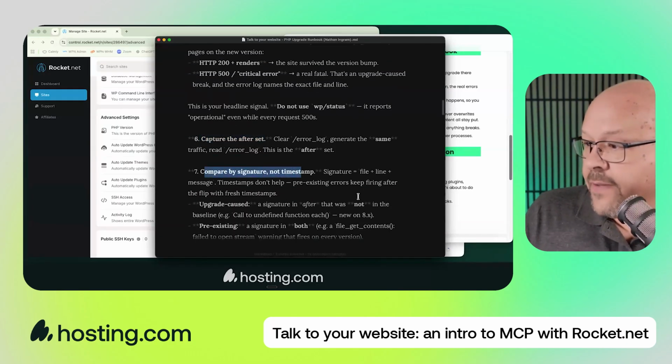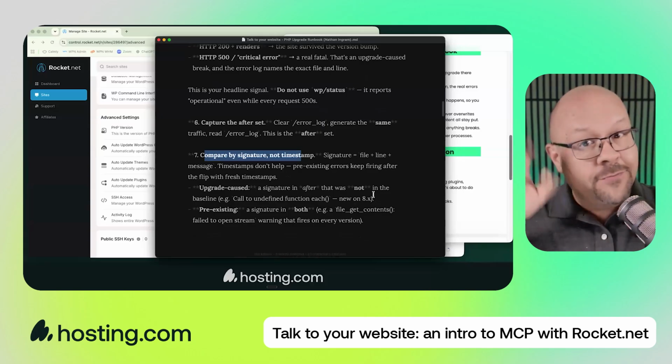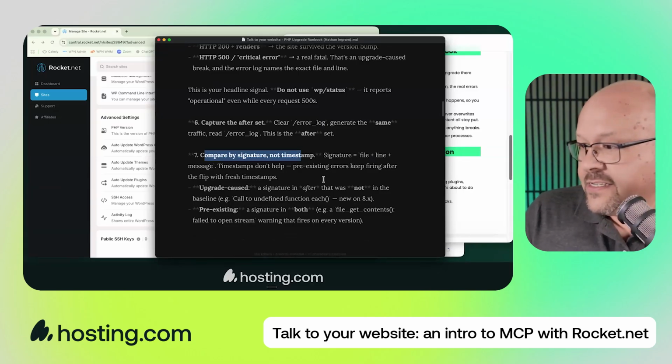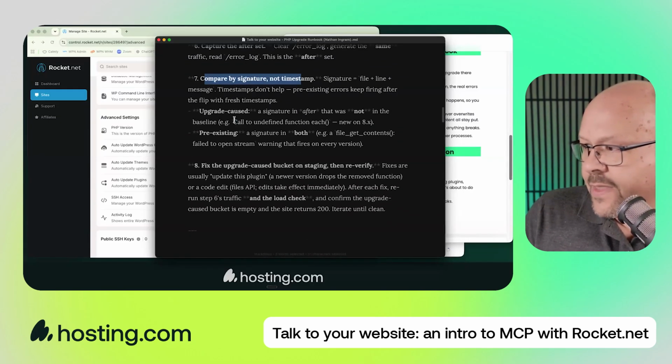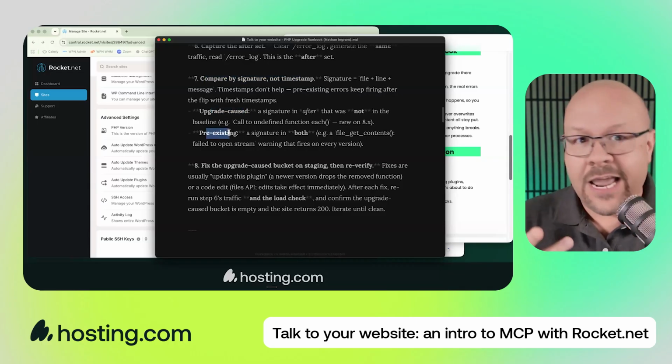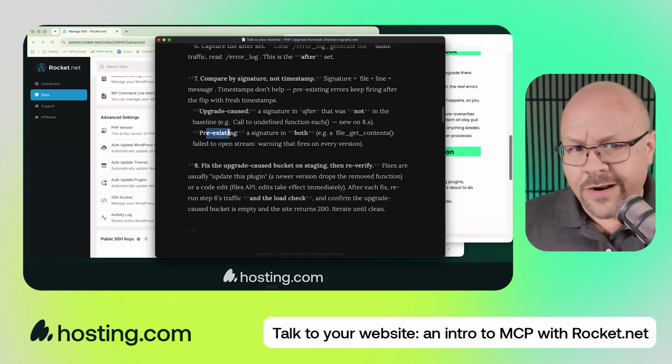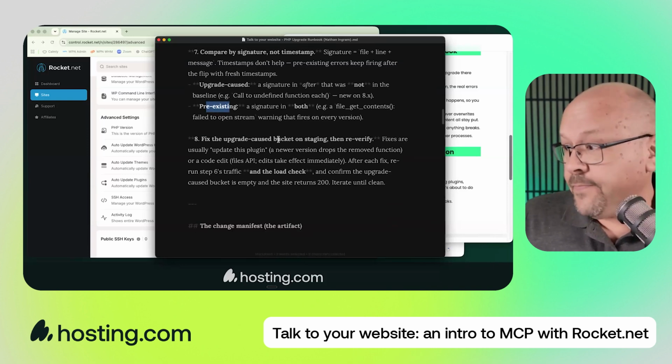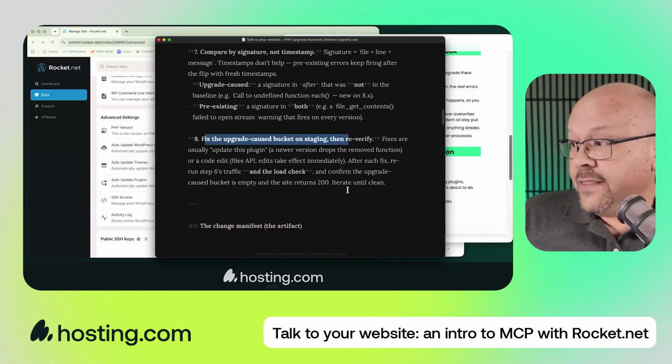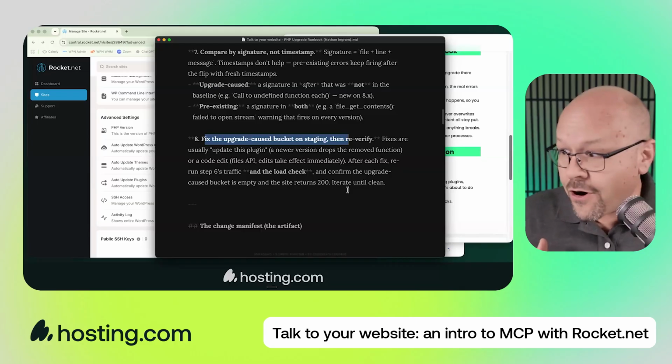And we're going to compare these side by side from the live site to the dev site and see what's going on there. Are they errors that are caused by the upgrade, or were they pre-existing errors of something that was already kind of weird and broken before we upgraded PHP? Then we're going to fix the upgrade-caused errors.